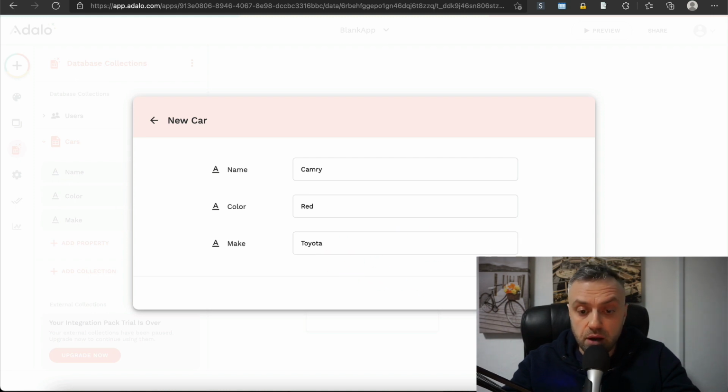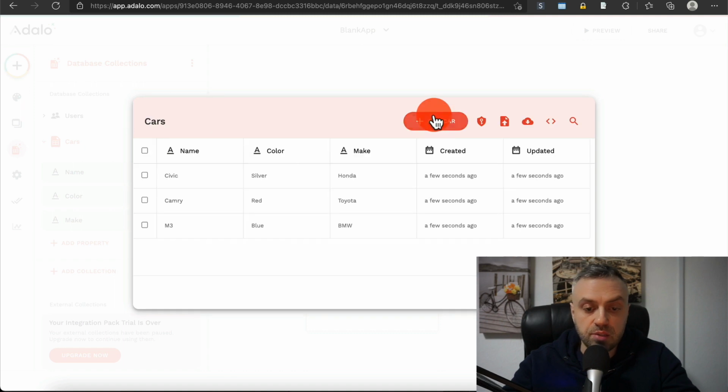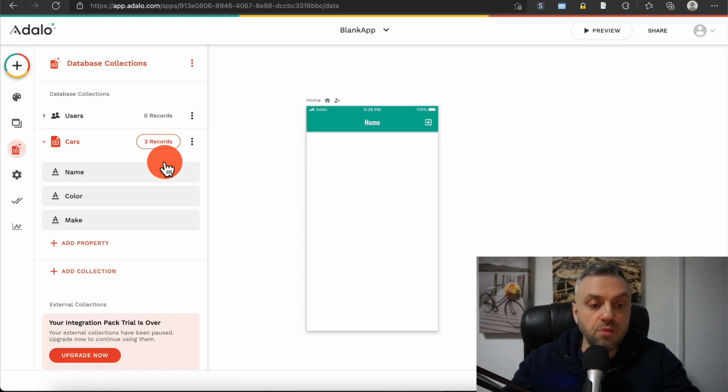To make Toyota, and 1 more car, and this is going to be, let's say, Honda. Honda right here, Honda Civic. Silver. Okay, hit save. Now we have 3 cars. Now we have data. Okay, now this is just scraping the top of the iceberg, guys.